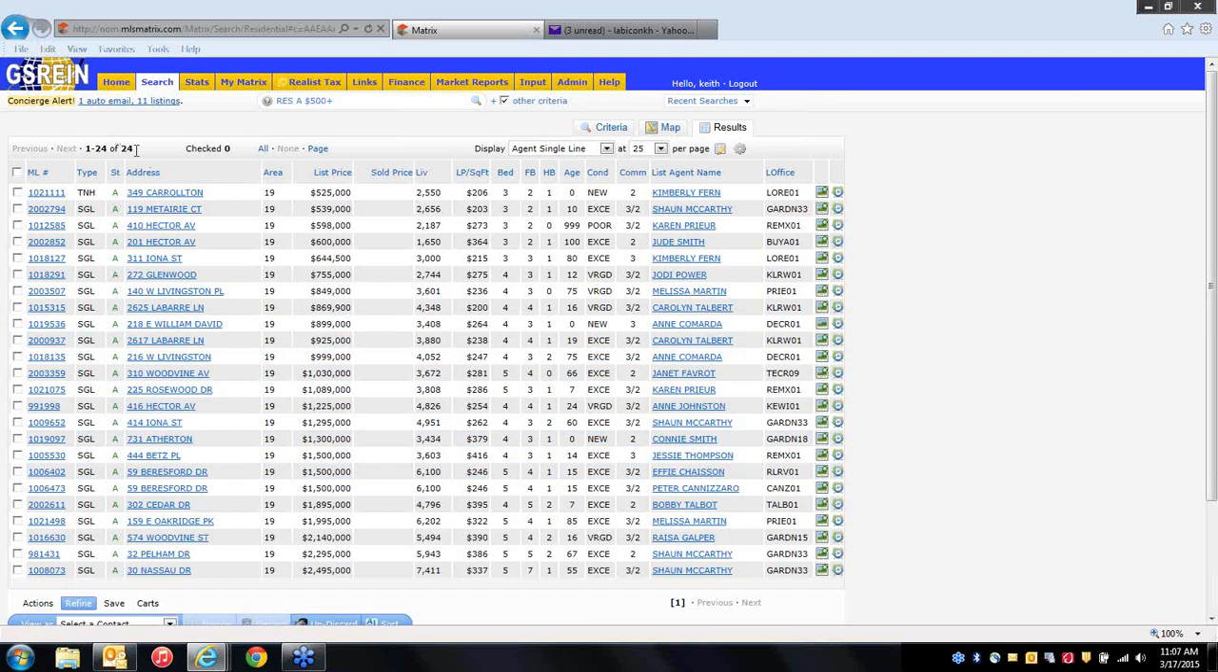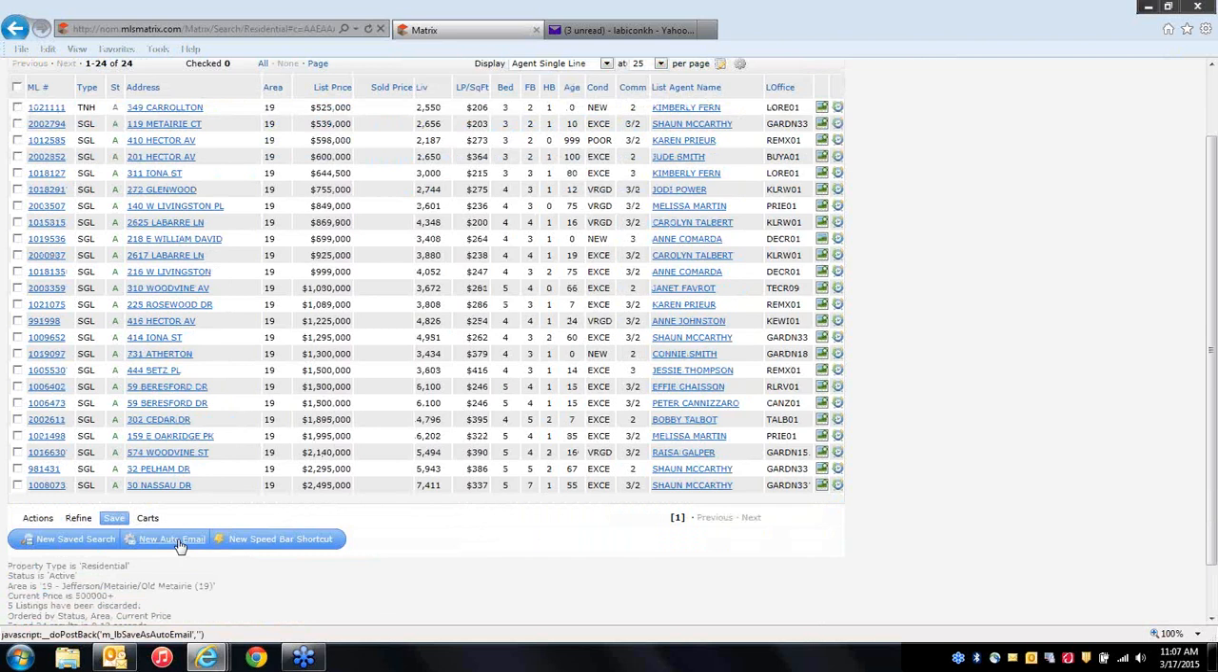Now I'm down to 24 houses, not 29, and he will never see those 5 houses if I come back to my save button and now save it as a new auto email. He will only see these 24 plus the new ones, but he will never see those 5 houses again because I rejected them.